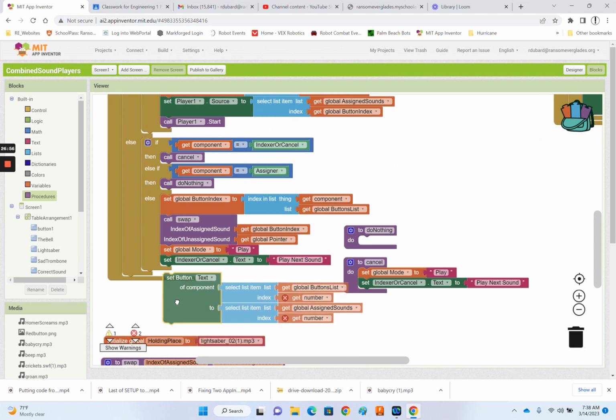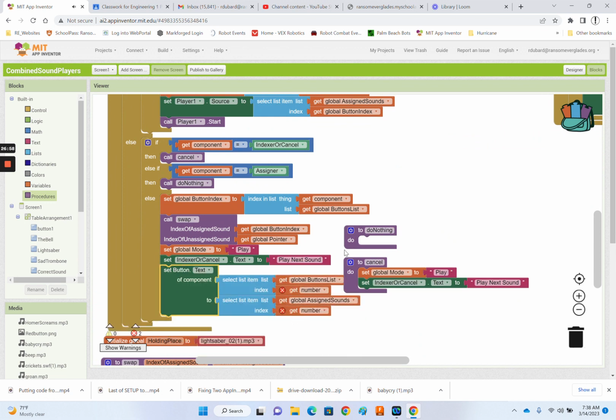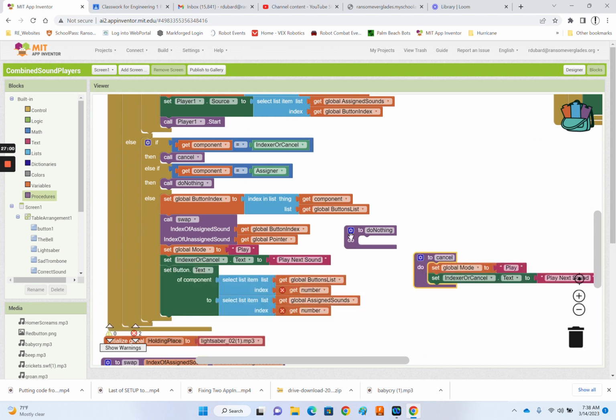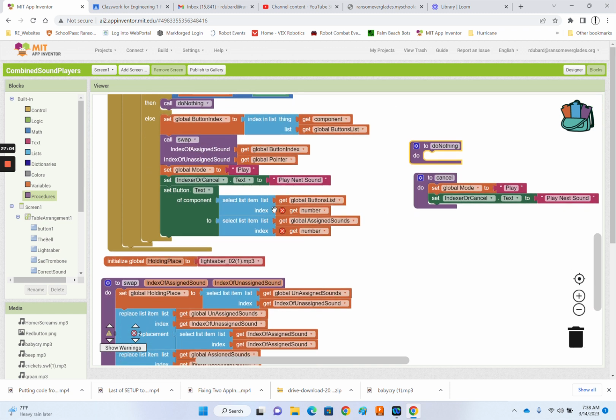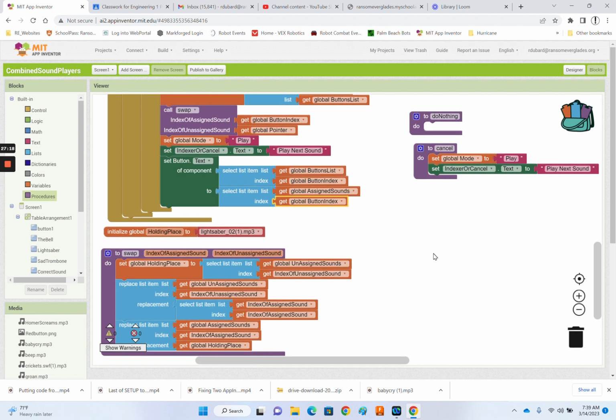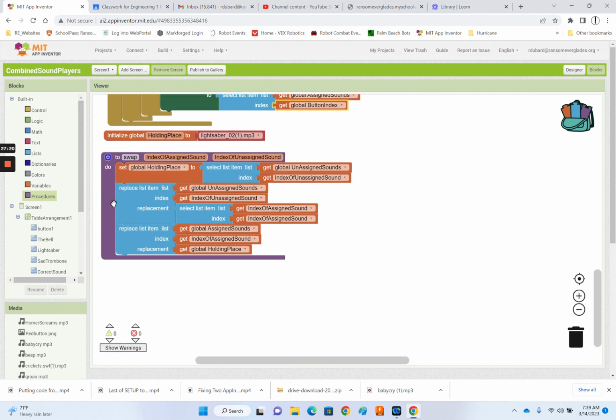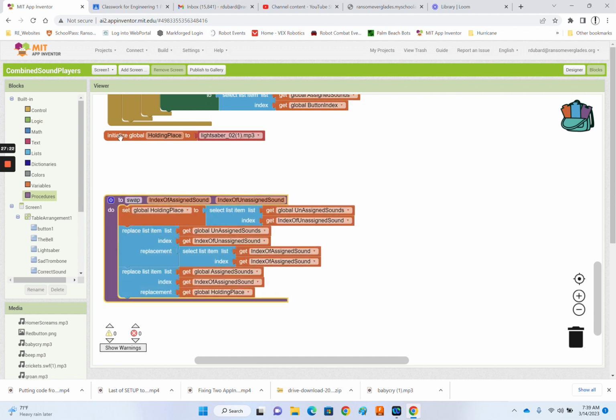Let's put that here. Move these guys out of the way a little bit. And I know this is a long video. But the component we want is the button at button index. And we want to change its text to the sound at button index. We're 99% of the way there. There's one last thing I just remembered we need to do.